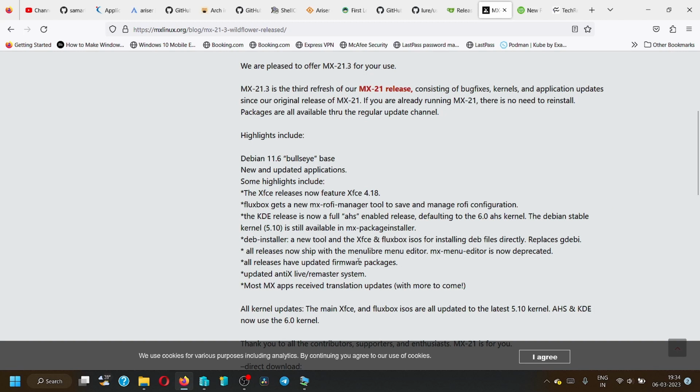All releases ship with a Menulibre menu editor. MX menu editor is now deprecated. Deb installer is included, which is a new tool, and the XFCE and Fluxbox ISOs have this Deb installer tool to install the Deb files directly, and it replaces the GDB.